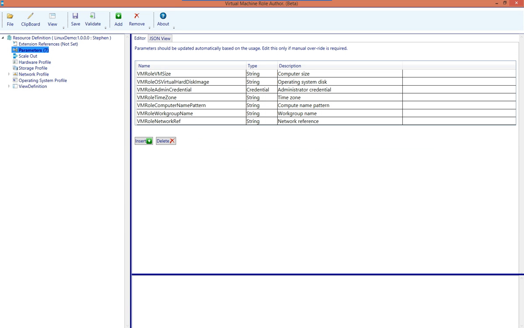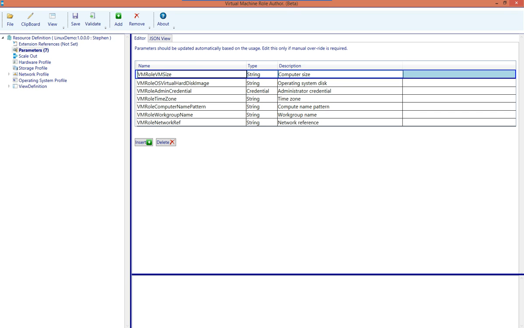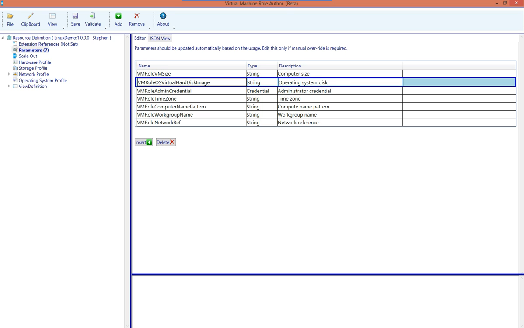You can see I have a number of parameters that have already been generated by the tool, and parameters are used during the deployment process to elicit end-user input. So in this case, the end user can provide the VM role virtual machine size that they want to create. They can select an OS virtual hard disk image. They can supply the admin credential, in this case the default root account credential within the Linux VM role.